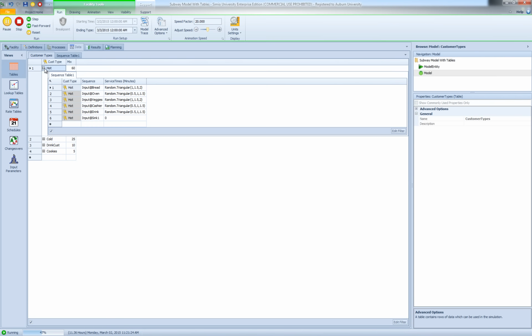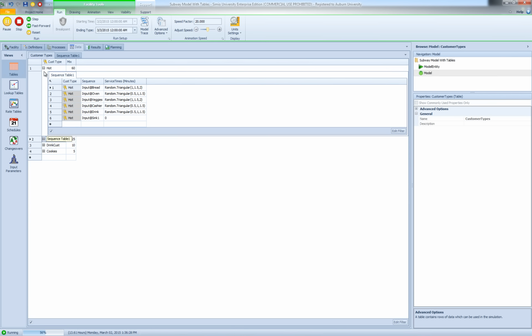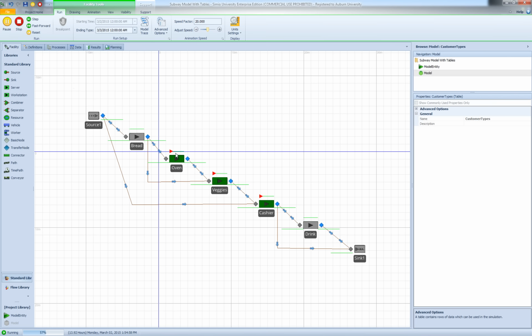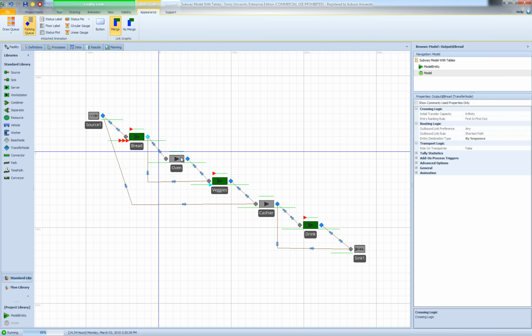So now when I click on this little drop-down menu here, you will see that for my hot customers, I can also see the sequence in my first table. So that's how the two tables are related together. And then what we did, we told Simio to get the processing times for customers from the service times column in the sequence table, and also at the output nodes of our servers and the source object, we set the entity destination type to by sequence.